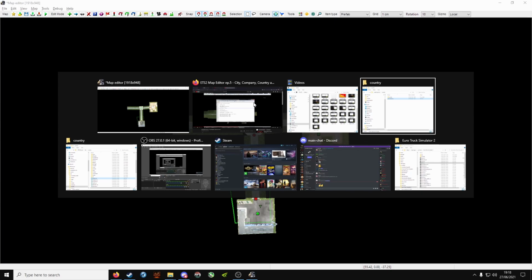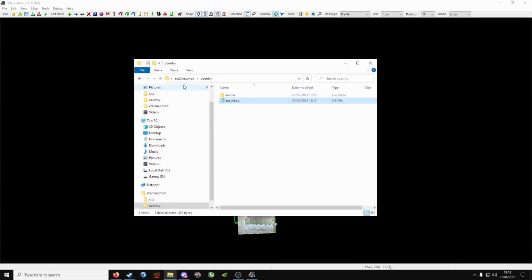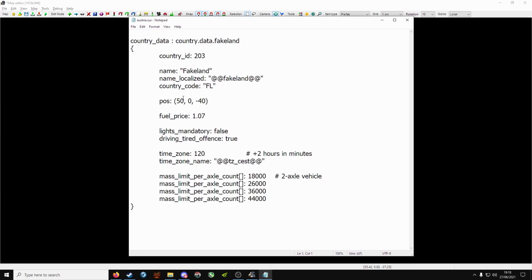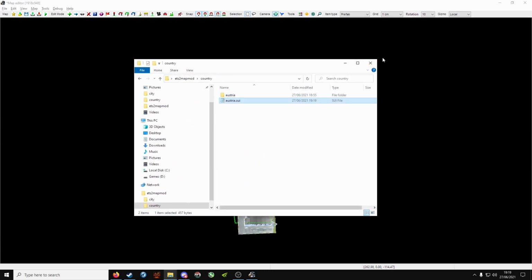Go into your country folder, ETS2 map mod country, open the austria.sui file. Change it here. So in position will be 55. Keep it 0 for level. We'll change that in a bit. Minus 37 to reflect what we had in the editor before my mouse hit it. File, save, and close.